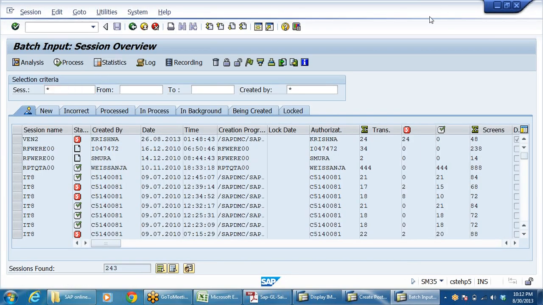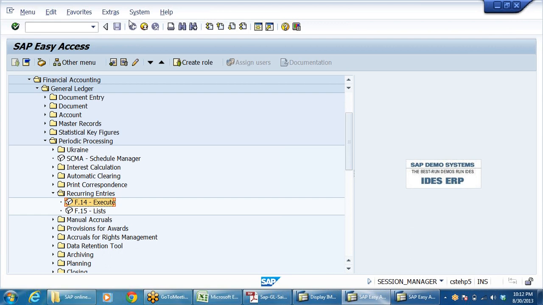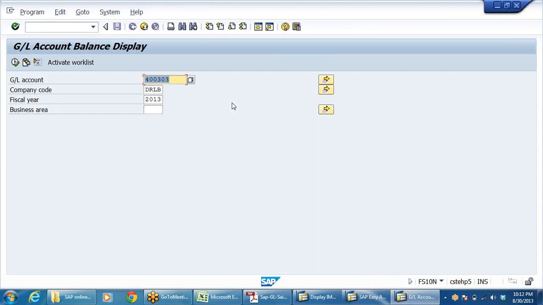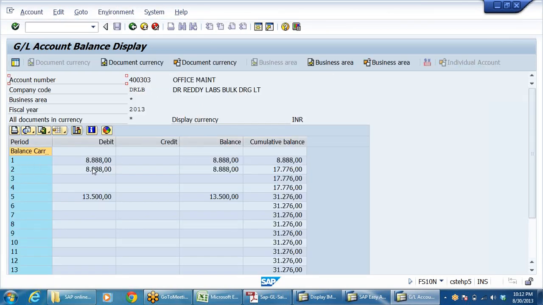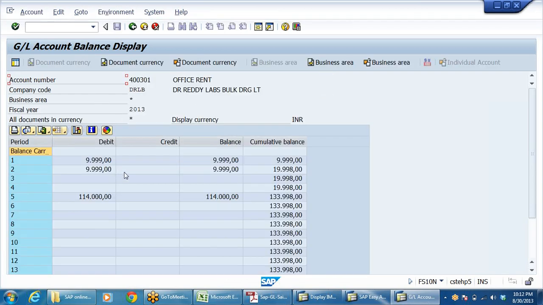Come back. Go to FS10N again. 400 303. See, second month posted. Like that every month system will post automatically. It may be one entry or 100 entries, same process. It will post in a fraction of a second like this. But we need to execute it. We cannot leave it to system like that.